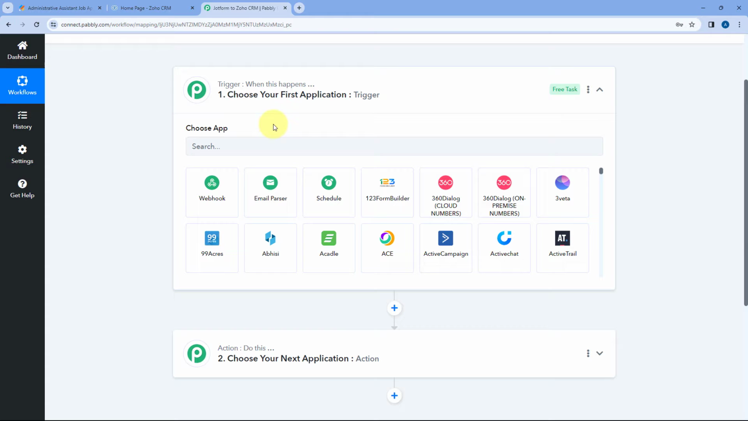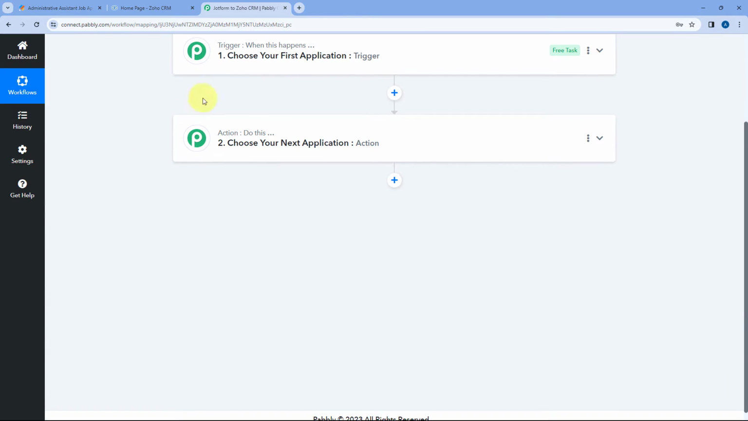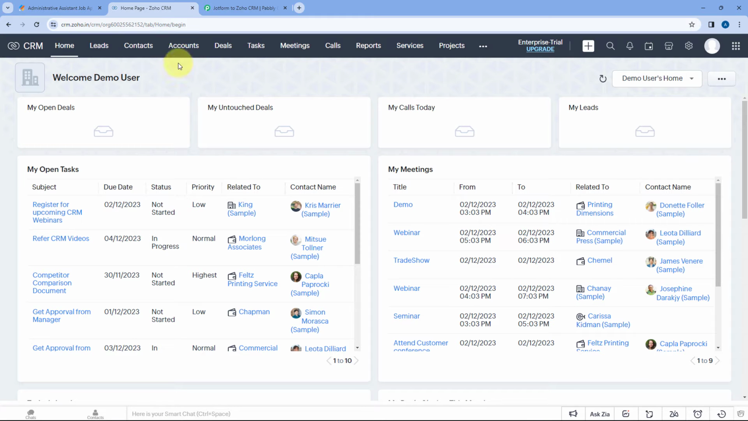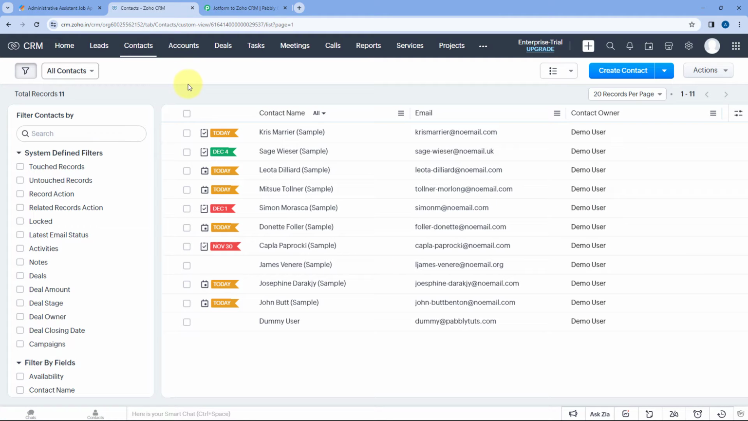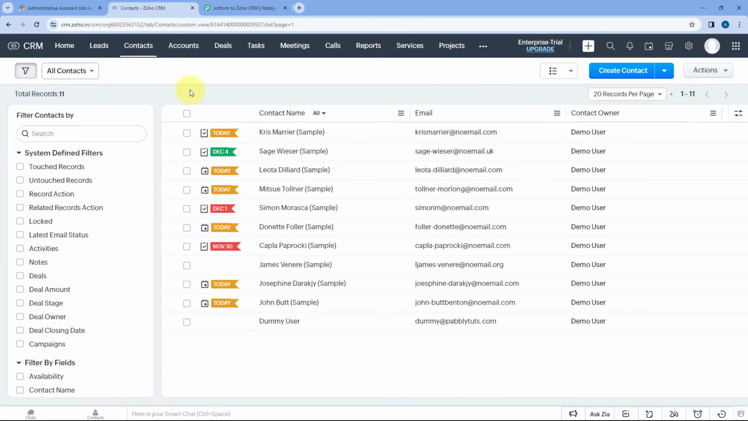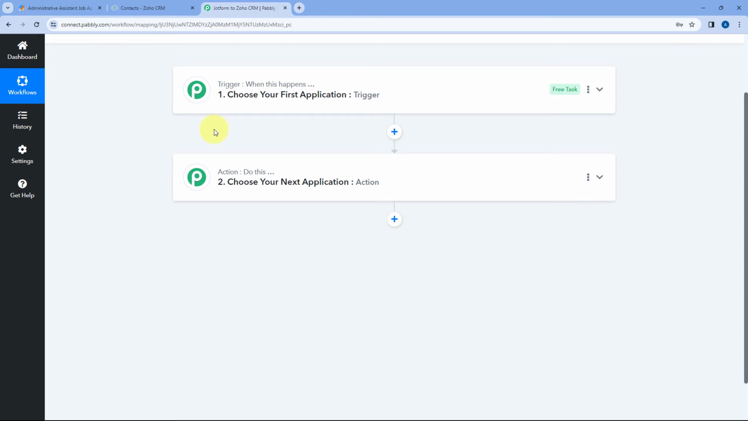Now after that, we'll move to our action step, and in our action step, we want to update or insert a new record. If the user who is making the form submission is already added as a contact in our Zoho CRM account, in that case, we want to update the details of that contact. And if the user is not added in our Zoho CRM account as a contact, in that case, we want to create a new one. So we will be using insert or update record as the action event in Zoho CRM. So let's see how it actually works, how you can automatically create or update the records in Zoho CRM.